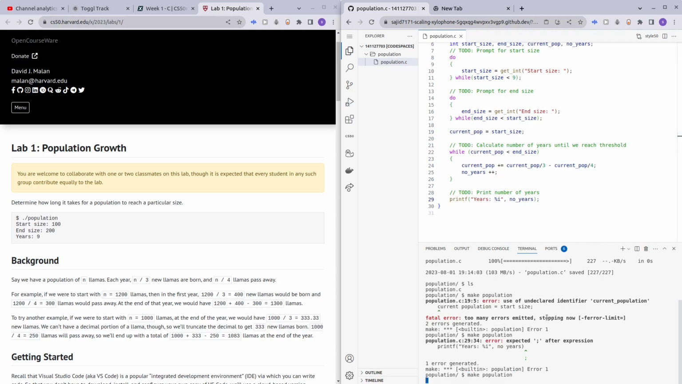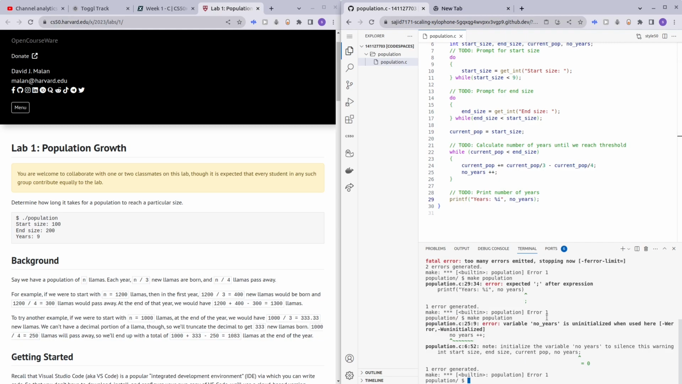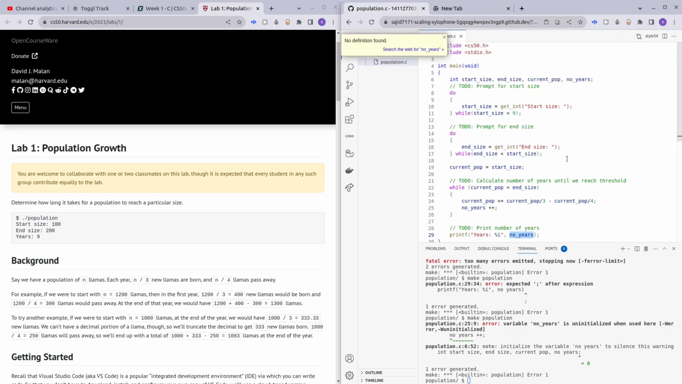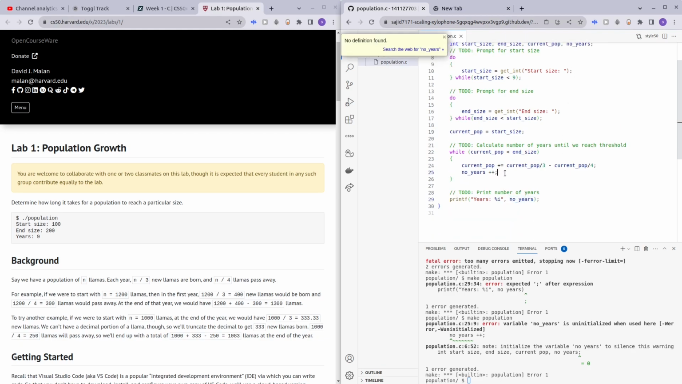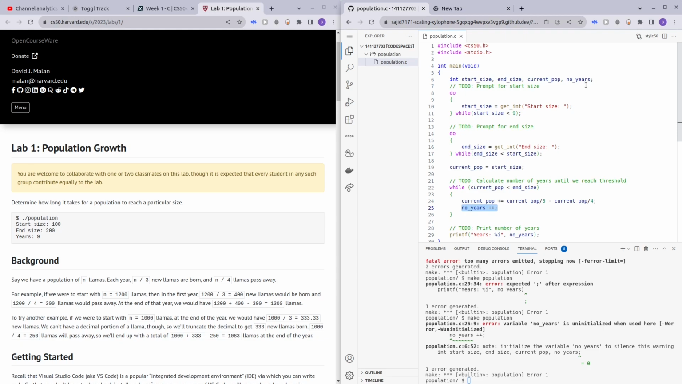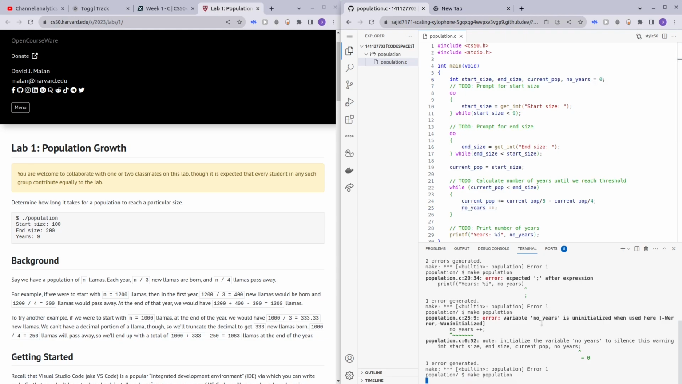Okay. Hopefully that's the end of it. Oh yeah, there's another one. Number of years. I incremented it here, but we never initialized it to any value yet. So we want it to be 0 in the beginning. Okay. So make population done.